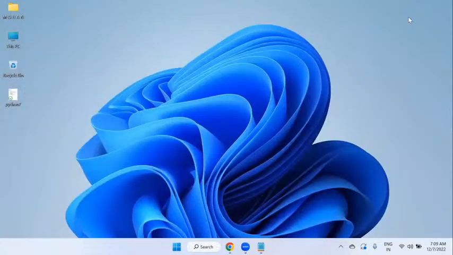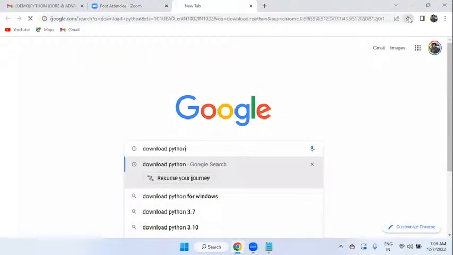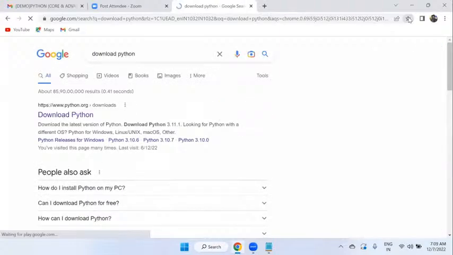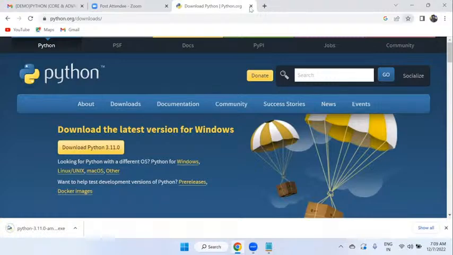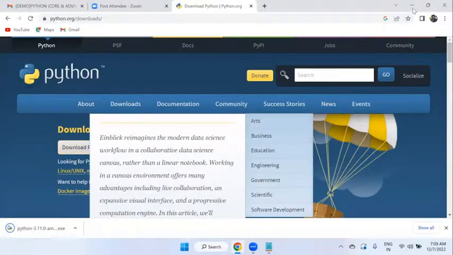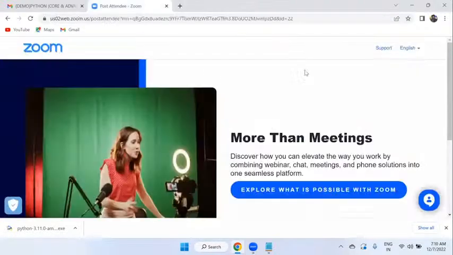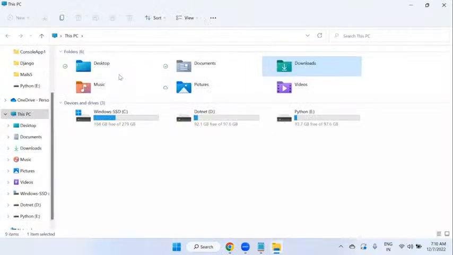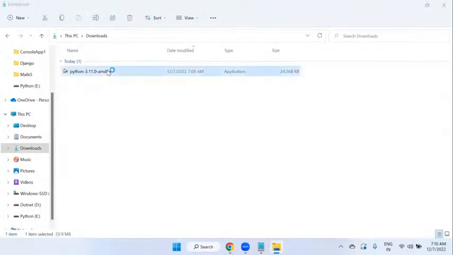To download and install Python software, simply go to Google and search for download Python. You'll be navigated to python.org. This is the latest version which I'm using, Download Python 3.11. Now you can see it downloaded successfully. Once downloaded completely, go to the downloads folder on your computer. This is the .exe file, Python 3.11.0. Just double click on it.